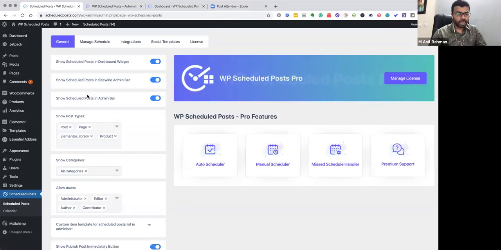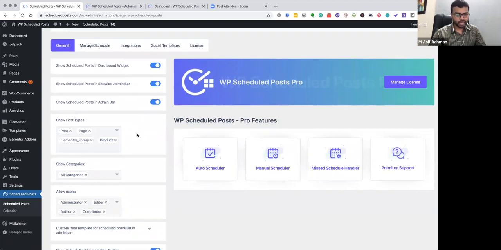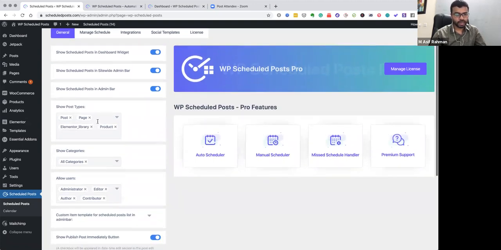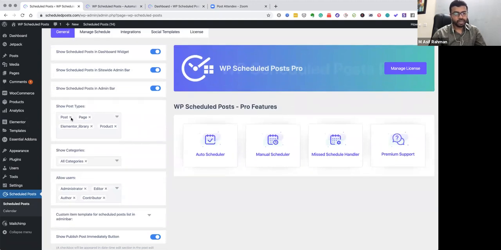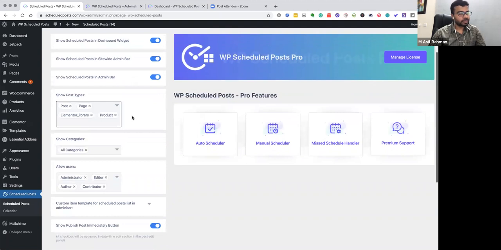WP Schedule Post could handle any post type. If you look at this post type configuration, we are configuring it for post, page, Elementor library, and also product. So it could handle any post type. We are doing that for a reason. I will explain this for product and other things as well.